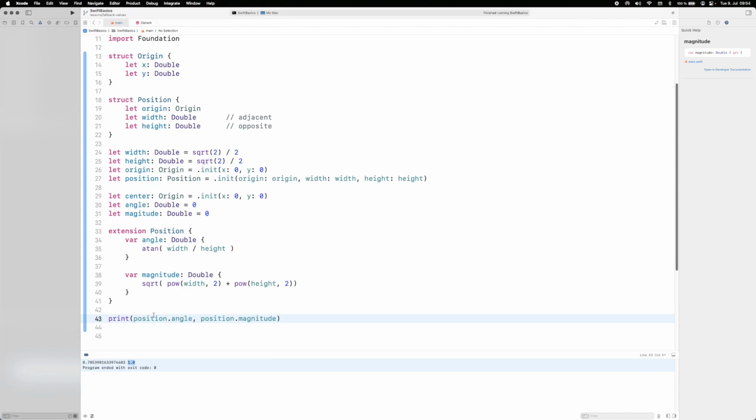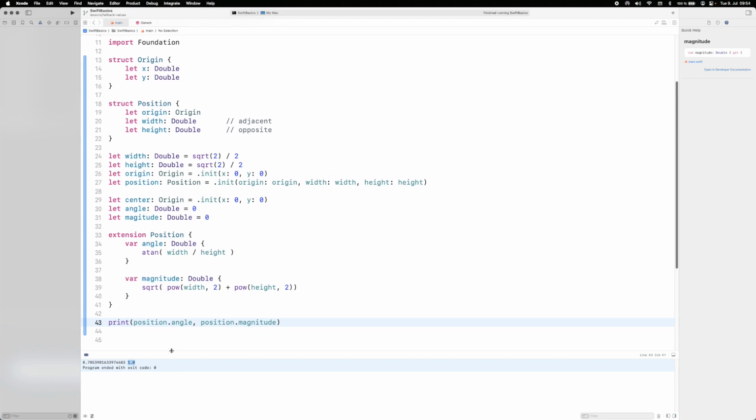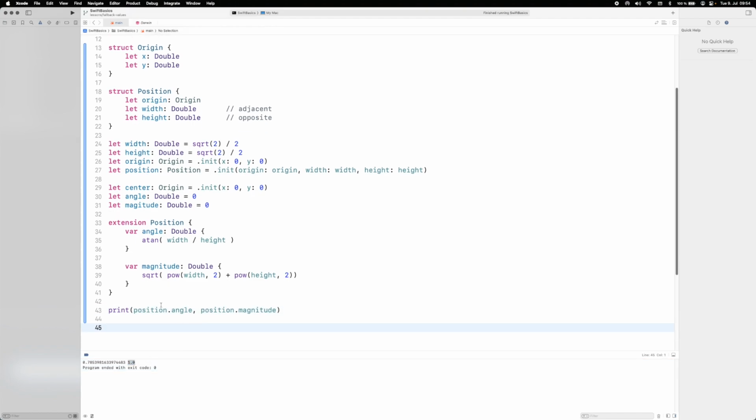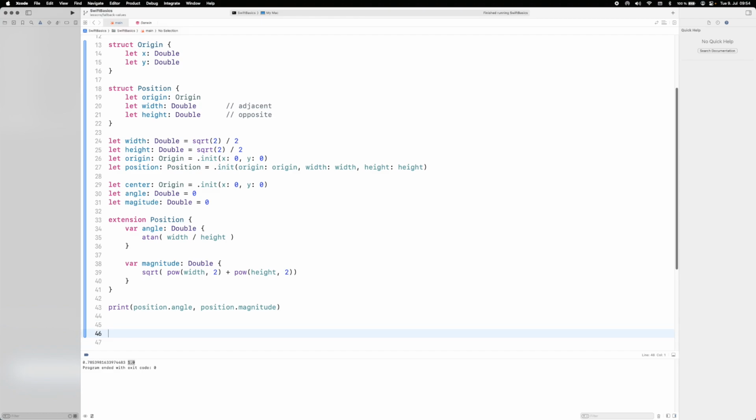This is a unit circle, all right? It's a unit circle with the angle of 45 degrees, or pi over 4, and it's a unit circle, so it's got a radius of 1. So now we have this. This is super cool.